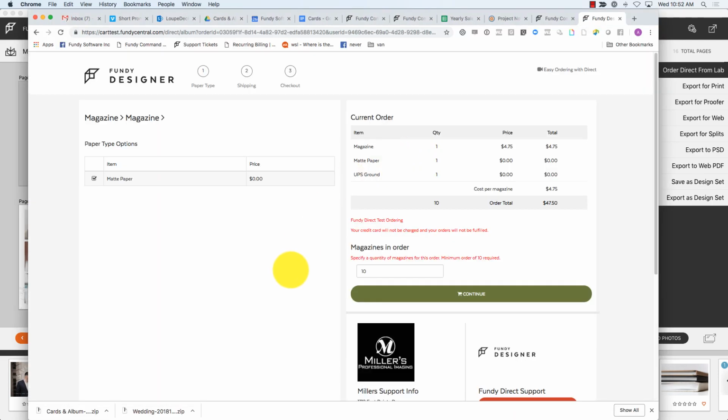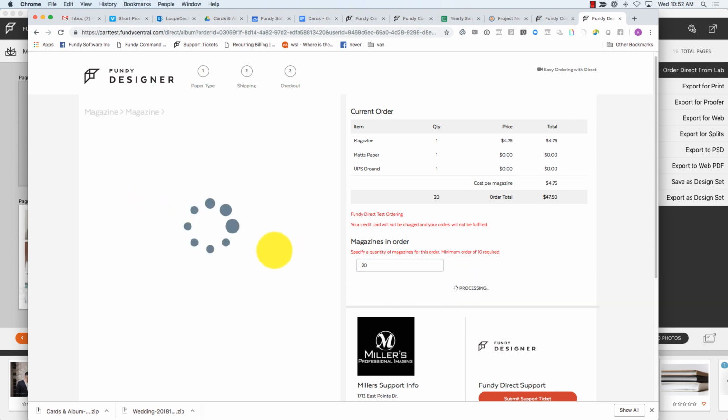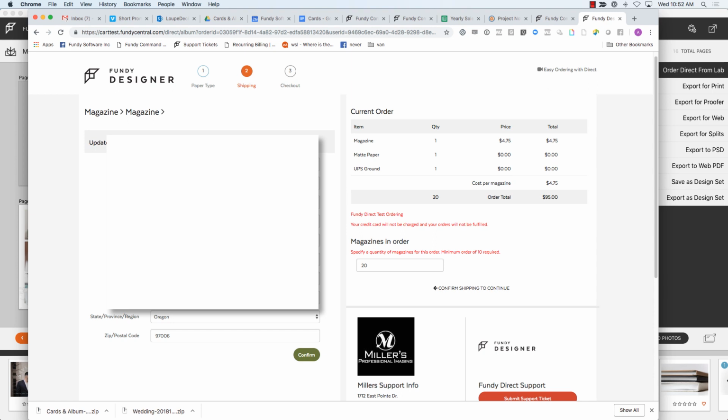For magazines, you'll notice a lot fewer options than for albums. The one thing you want to pay attention to is the number of magazines you would like to order. For Miller's, for example, there is a minimum of 10 magazines per order, but you can go over that. So let's go ahead and change this to 20. For paper type, we only use a matte paper. It's beautiful, it's thick, you'll love it. Click Continue. Now we go ahead and enter all of our shipping details, credit card information, etc., and order.